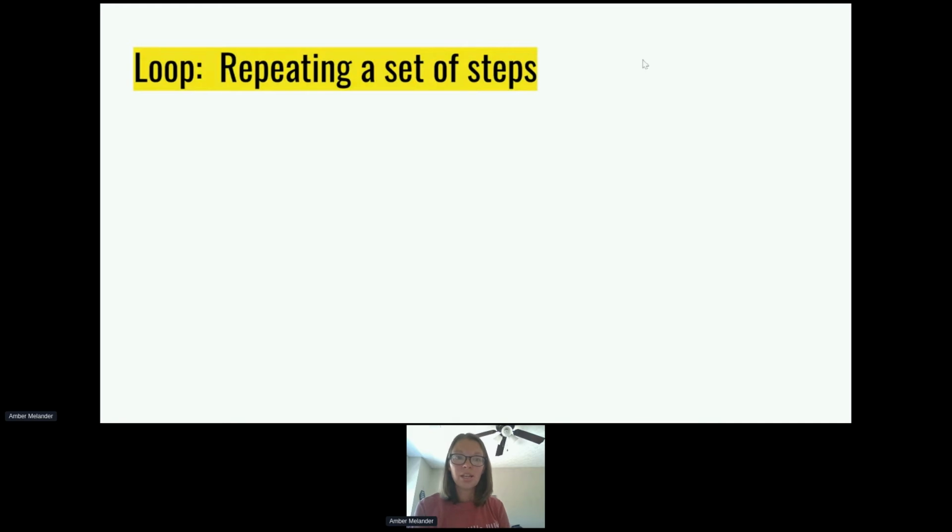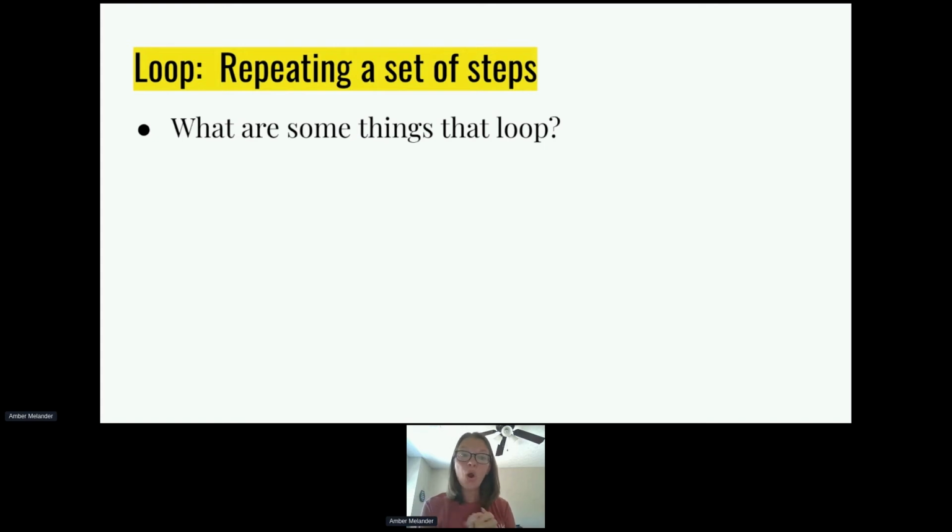Okay. So then we'll define a loop as repeating a set of steps. And then I'll ask the kids, and I'm going to ask you, what are some things that you know of outside of the computer world, just in the real world, that loop? What can you think of that loops? And I'll give you like 30 seconds to put something in the chat. What do you think? What are some things that loop? And this is where I would have the kids turn and talk.